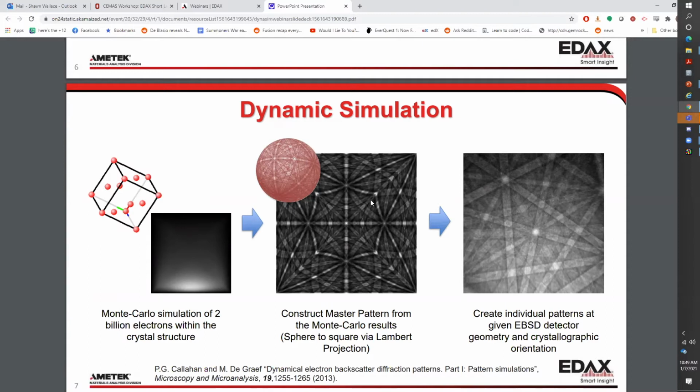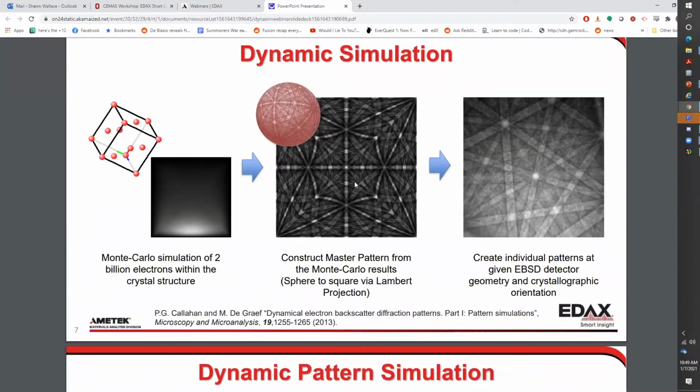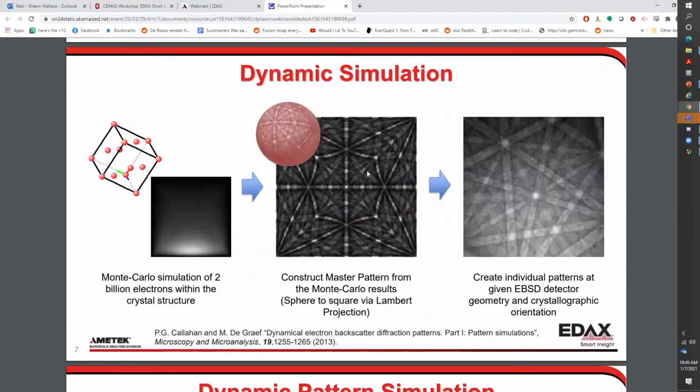We have built quite a few of these already, but these can go from minutes to hours to days to weeks to build when you deal with this. And what you do from this is you basically build a dictionary. You take this master pattern file, then step your way through orientation space, and as you do that, you make a dictionary of patterns. And again, you have to do this through the entirety of this orientation space.